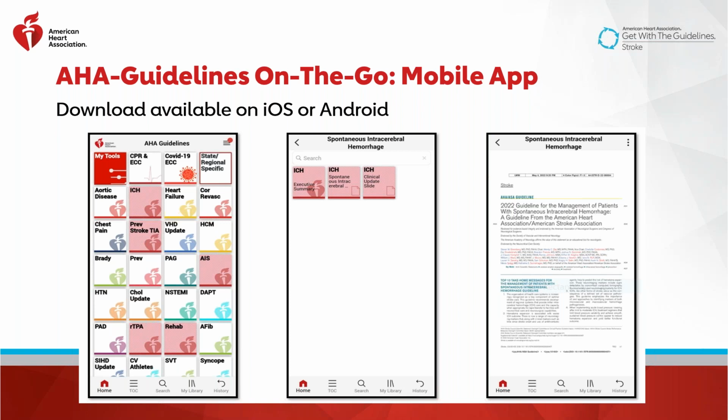On our next slide, we have a link to our heart.org/quality site. And there is a link to our hemorrhagic stroke initiative, which has some great resources, and we're continuously adding to that link.